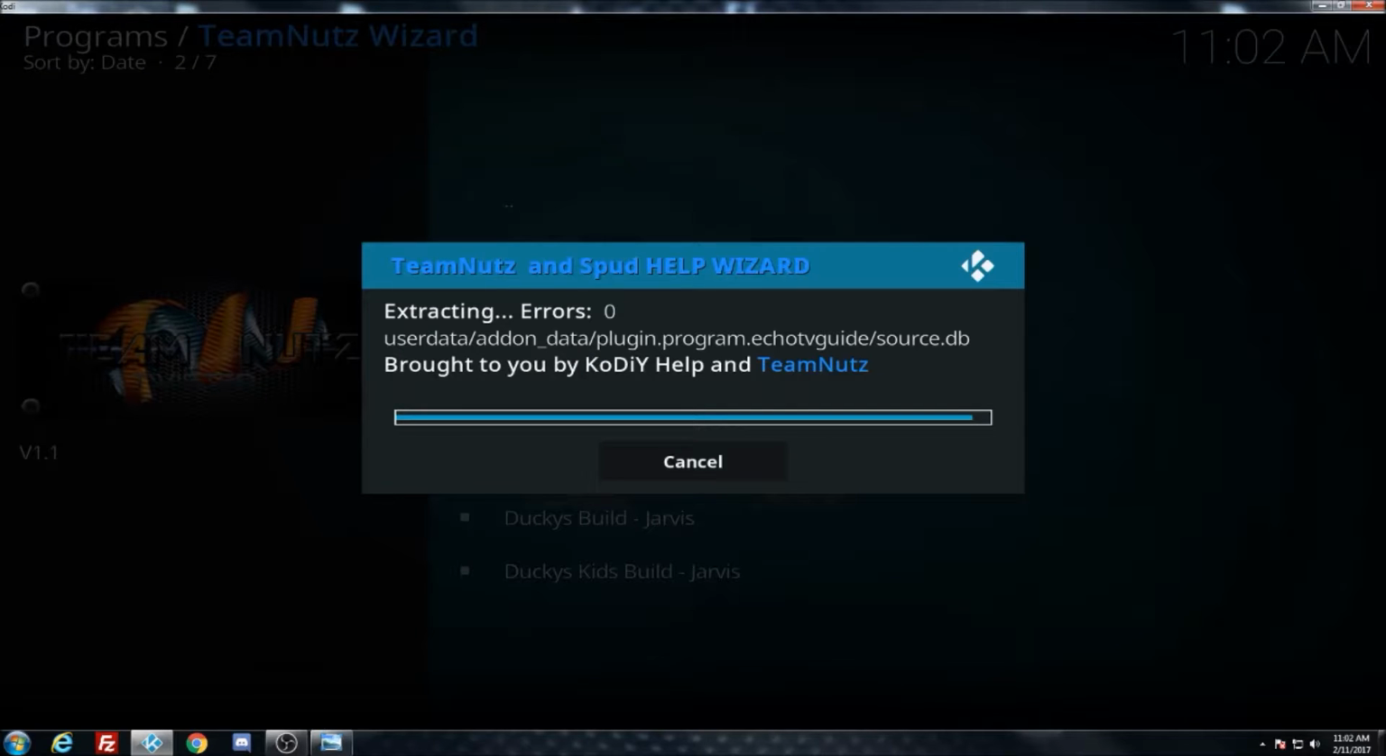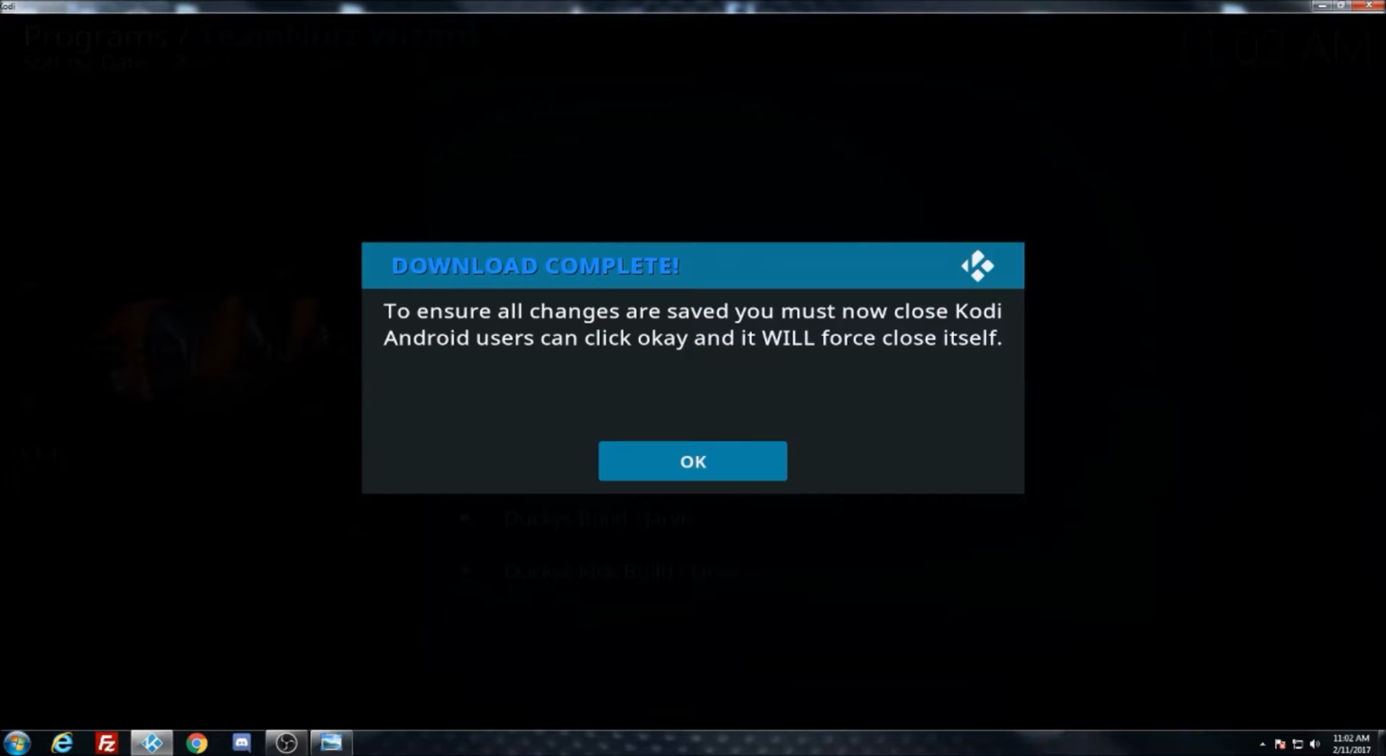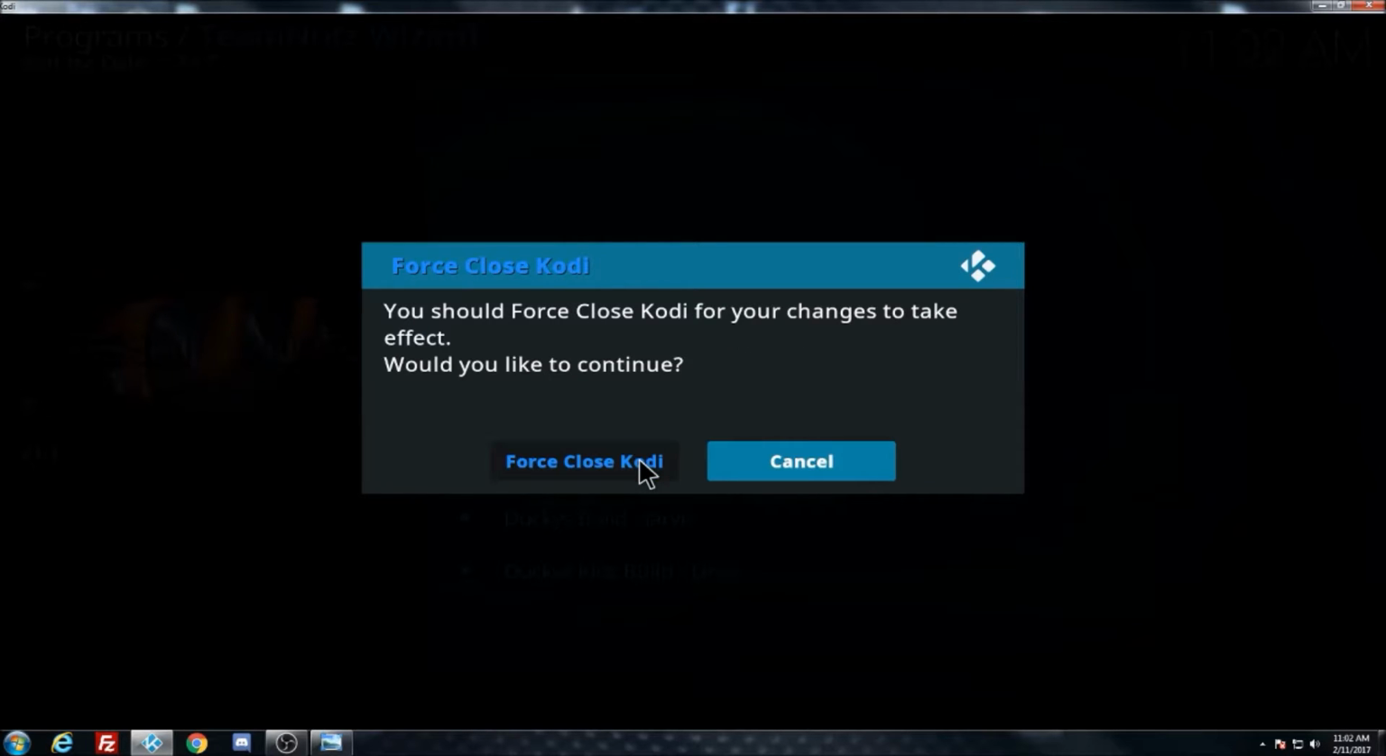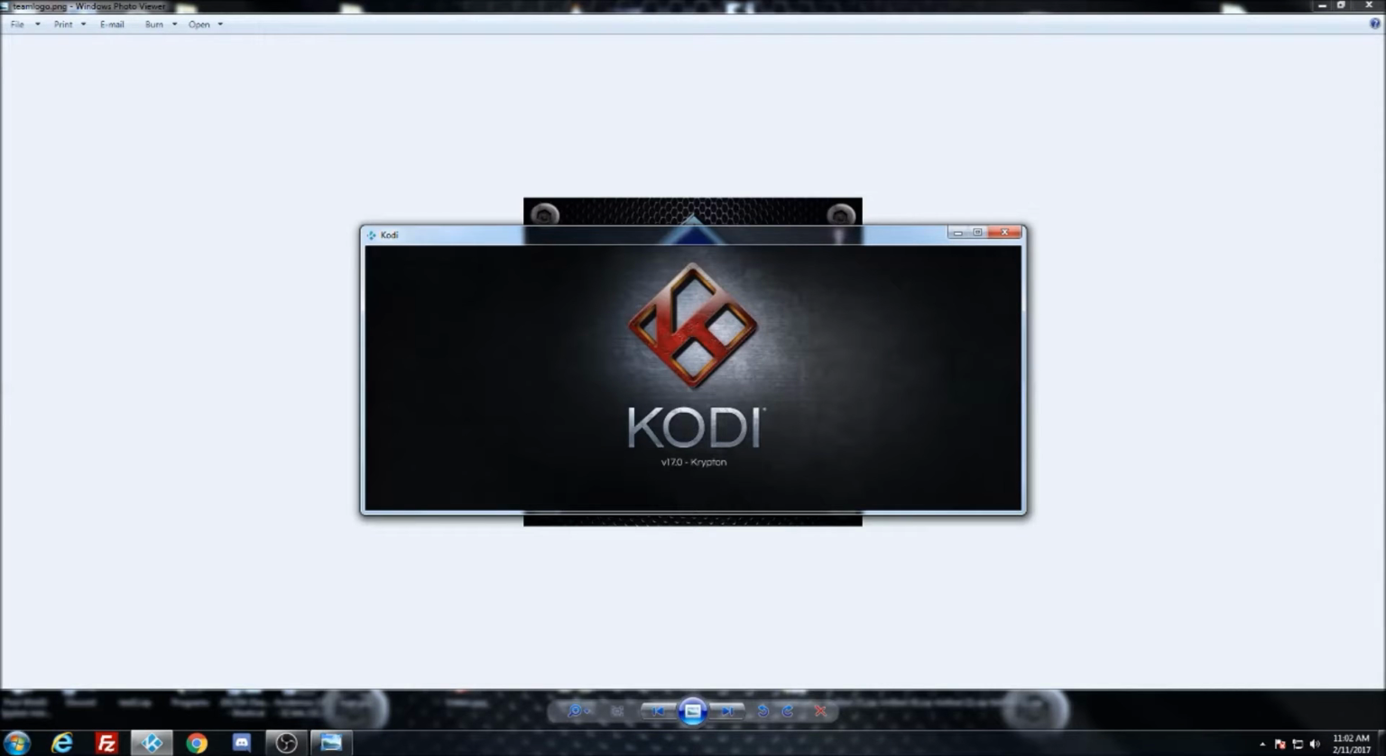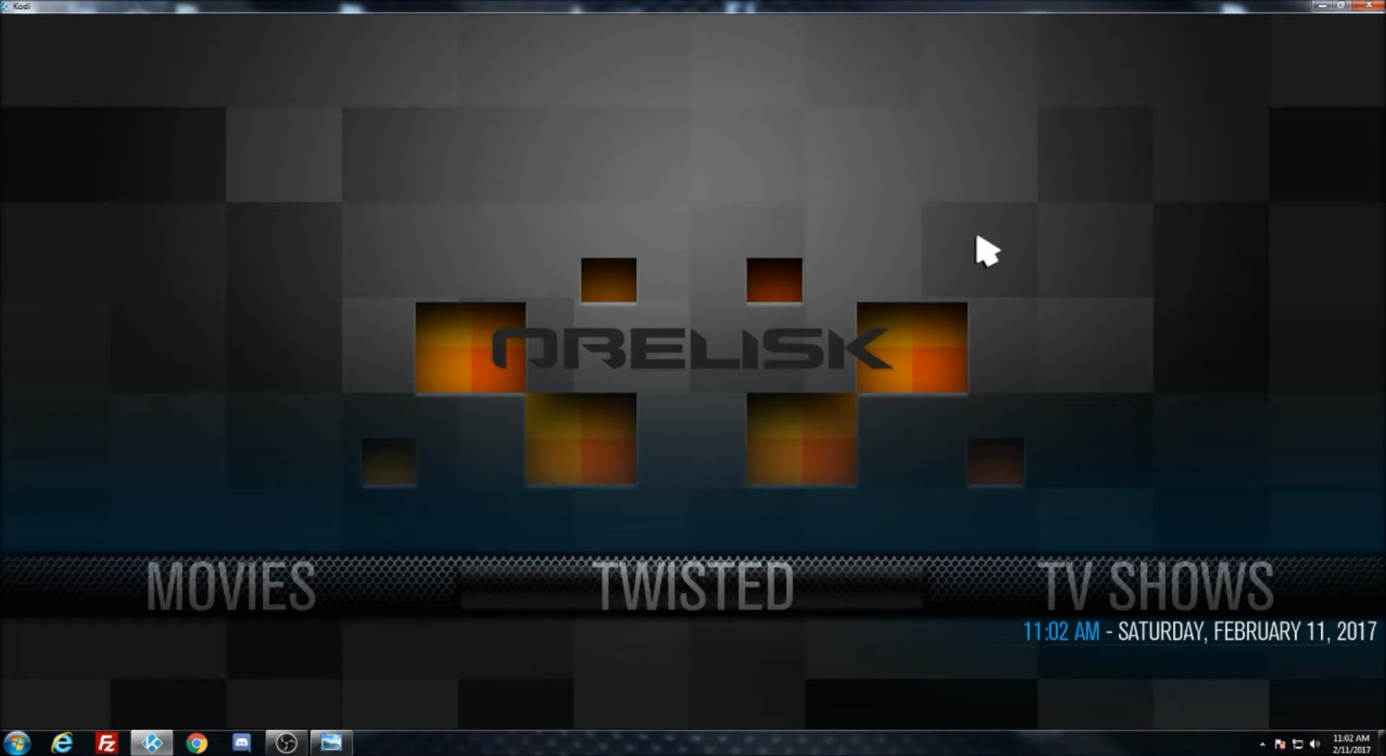So download complete. To ensure all changes are saved, you must now close Kodi. Android users can click OK and it will force close itself. Okay, so OK. All right, so force close Kodi. Boom. Okay, so now I'm going to open up Kodi again. And there is Obelisk. All right, that's real awesome.